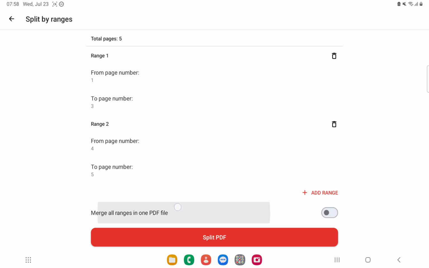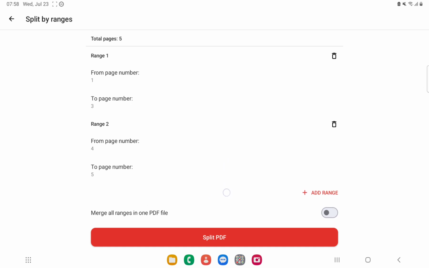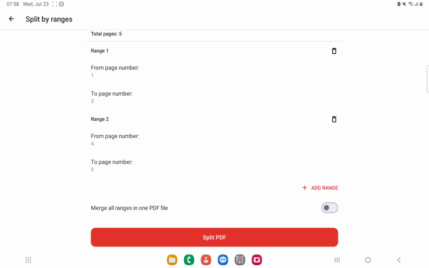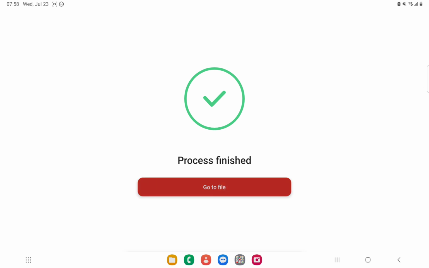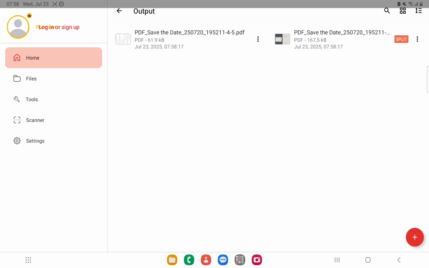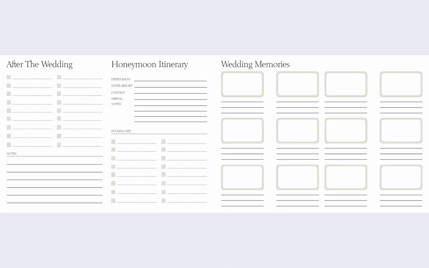and we can click this button like merge all ranges in one PDF file, but now of course I need two, so I click on split PDF and wait, and it's been created. We can have a look.